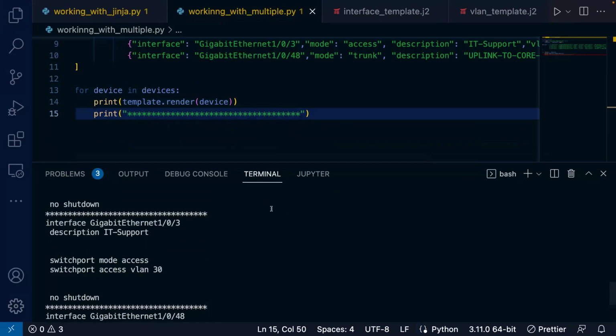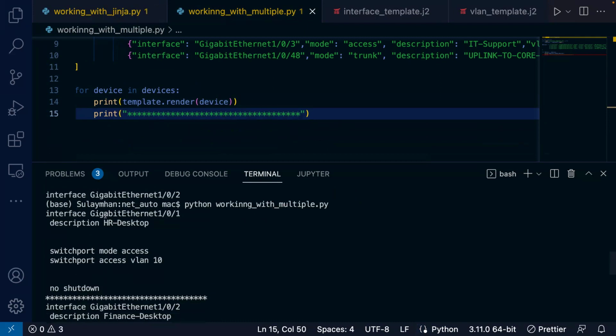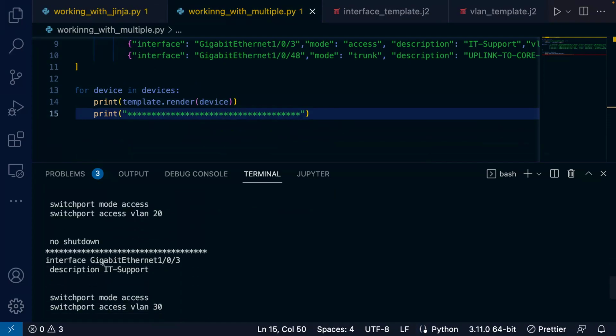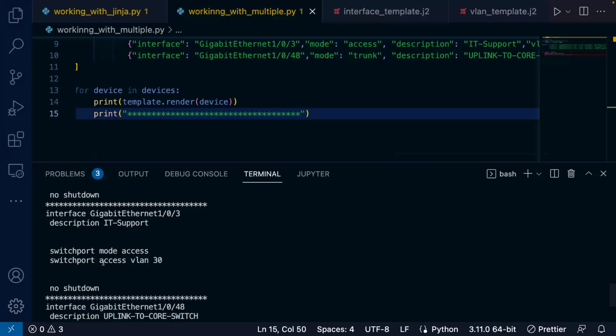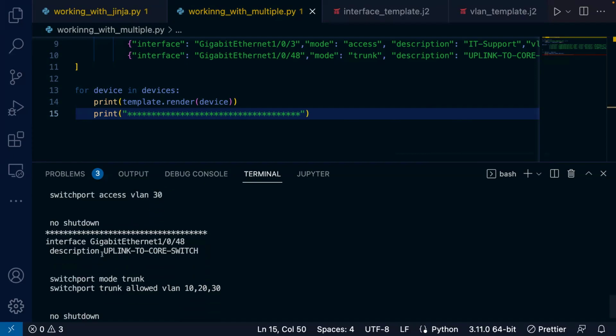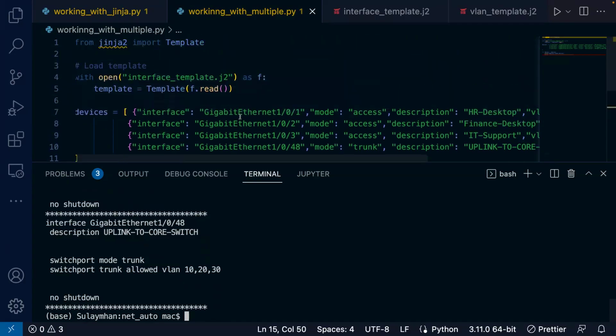Interesting. So, guys, can you see? This is each of the devices. So device one interface is G001. Description, switchport mode access, VLAN 10, no shutdown, finance desktop, VLAN 20, no shutdown. The same configuration. You can see the beauty of actually using a template. And the last one, can you see? Interface G001, description mode trunk, switchport trunk allow VLAN. So you can see the flexibility of actually using a Jinja2 template.